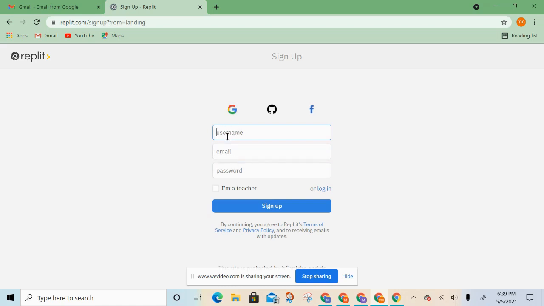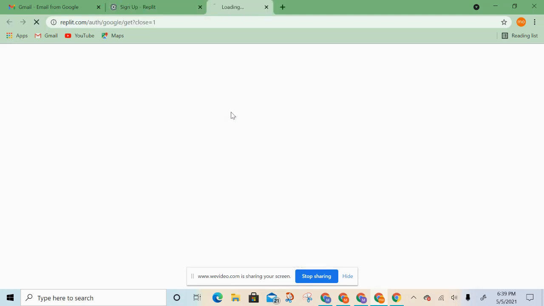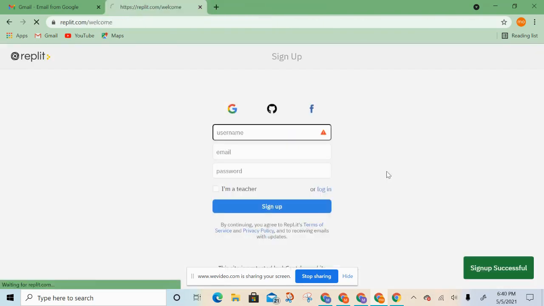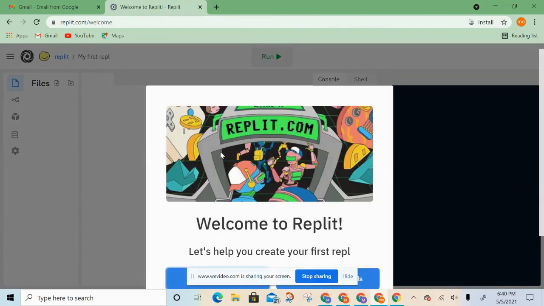If you are filling in the form, you do not click I'm a teacher, you ignore that and just click sign up. I'm going to log in with Google. So here I click the account that I'm using. All right, then everything's good.